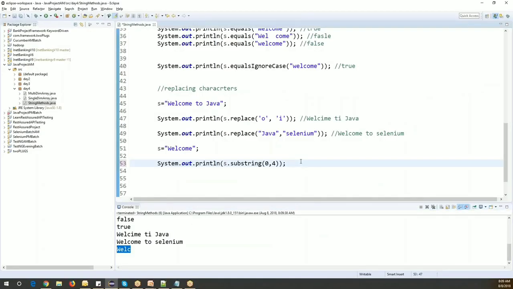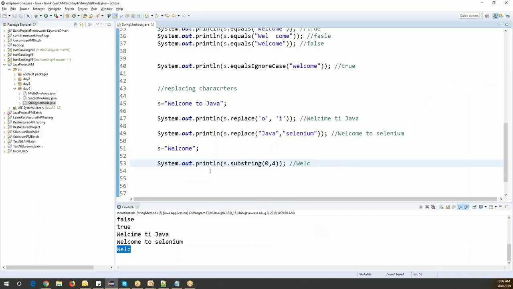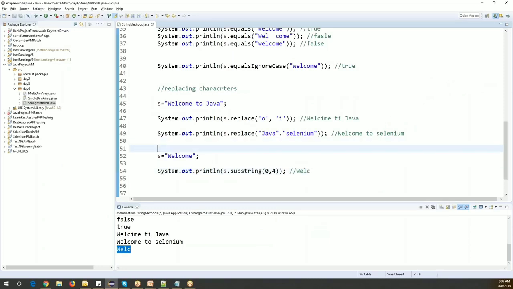You can just try with multiple examples, whatever I have given in my presentation. You can try all these examples later. Okay. So substring is a method which will give a substring of a string, extracting a substring from the main string. So this is about the substring method.